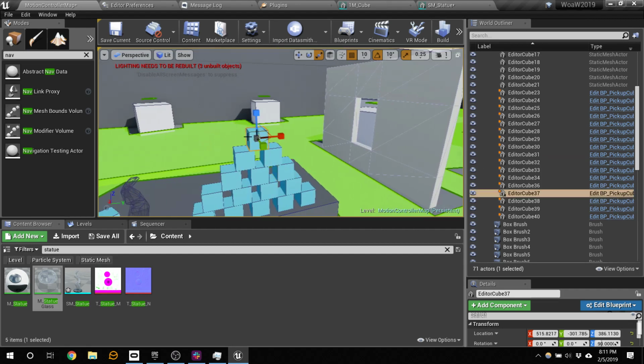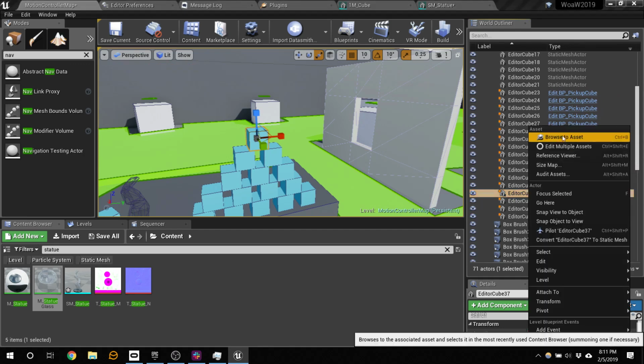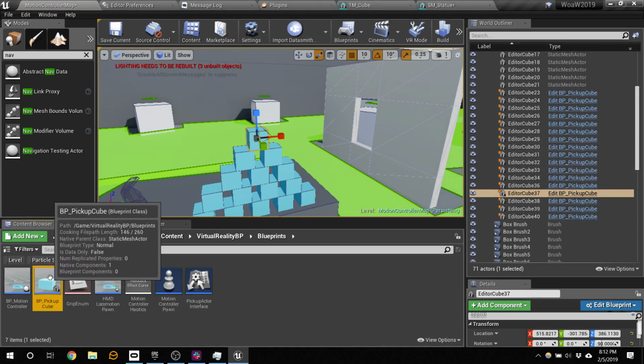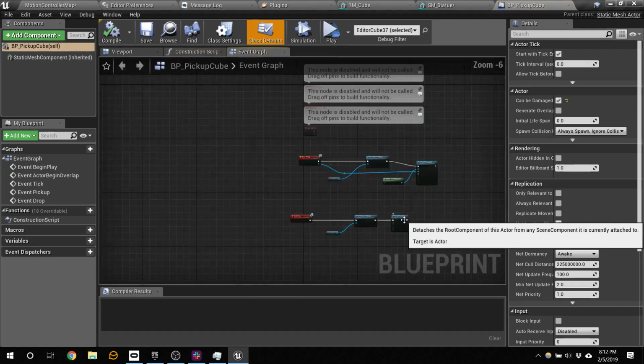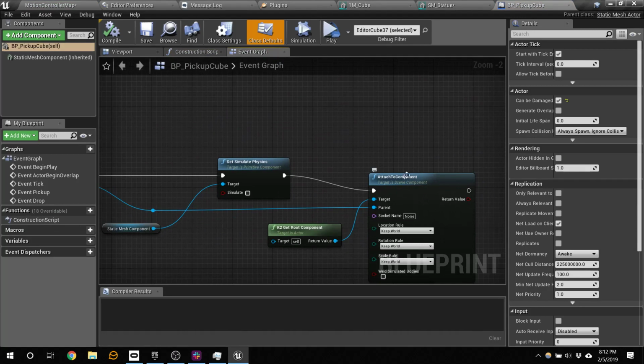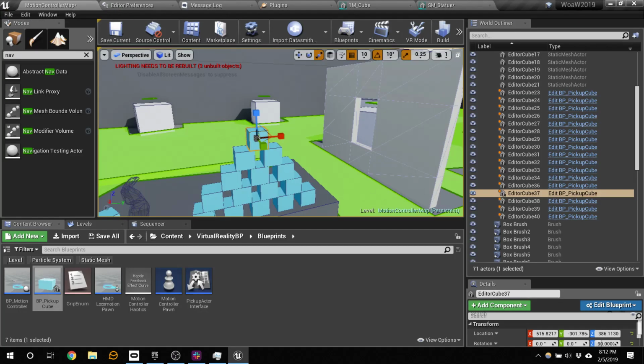So where is this thing called BP PickupCube? The trick is right-clicking and saying, show me where it is in the asset. And there it is. I can also do Control B as a shortcut. And this is that blueprint. Again, we can look at the code if we want to, right? The logic all makes sense. When I pick things up, simulate physics, and attach, we already said all that pseudocode. But all I want to do is know that I can add fresh ones into the world.